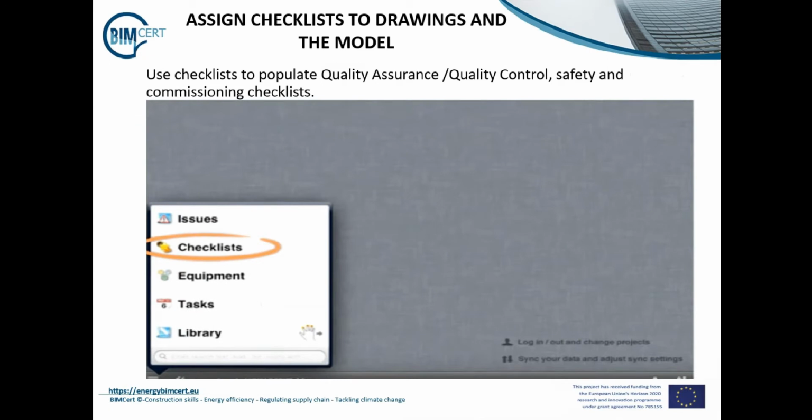You can also assign checklists to drawings in the model. You can use checklists to populate quality assurance and quality control, safety and commissioning checklists. Here we can see, within the home screen of BIM 360 Field, we have options to access issues, checklists, equipment, tasks, and library.